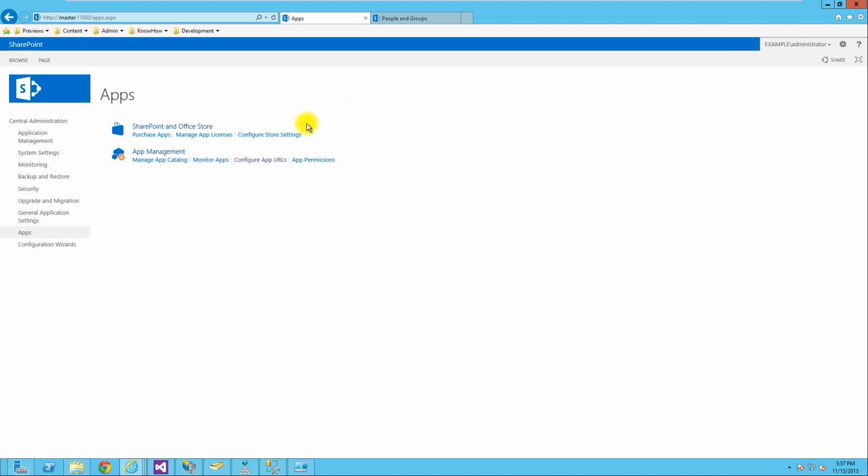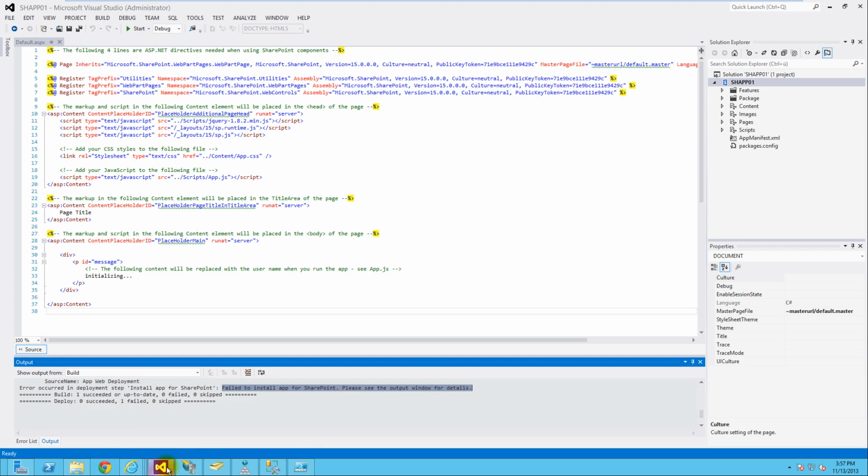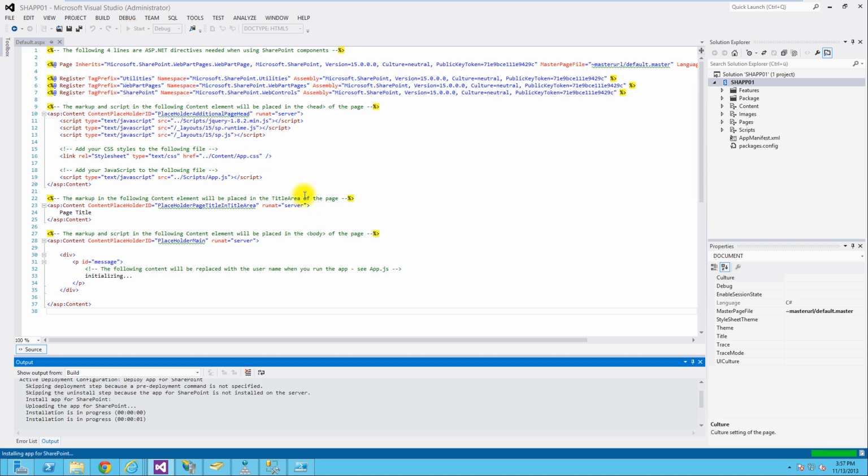After we have done that, we can go back to our Visual Studio project and try to deploy again. This time the deployment will take much longer and we will succeed by getting prompted on our new web app.